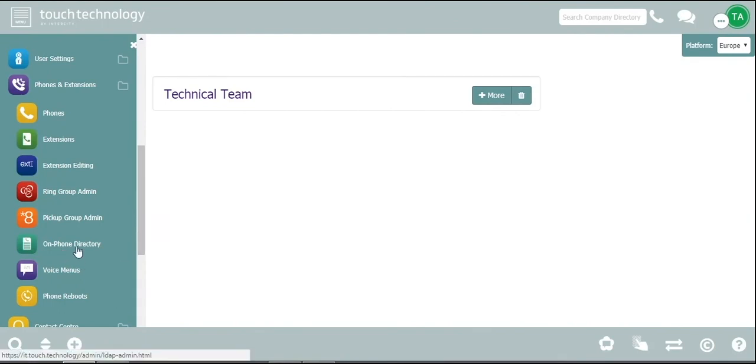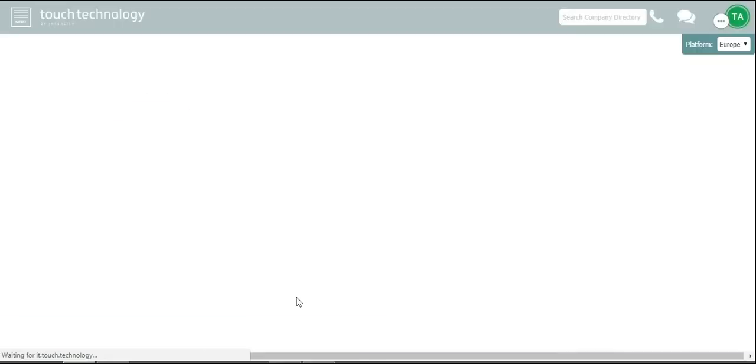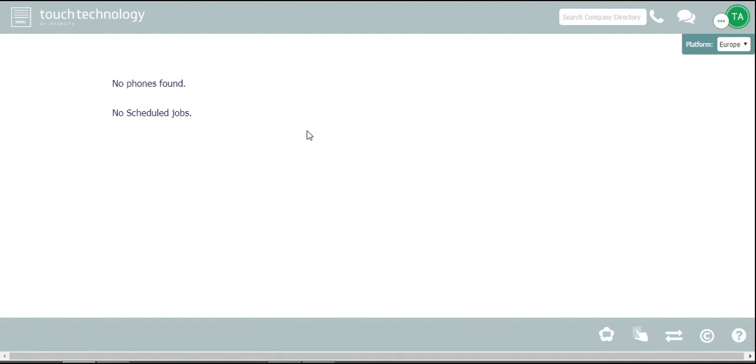The on-phone directory and voice menus will be retired in due course, so do not worry too much about these. Phone reboots gives the people with the relevant permission the opportunity to reboot any physical handset on the network. For example, if you have renamed a user and an extension number, you can come into here and choose to remotely reboot a handset if you have worked on a large site or multiple sites.